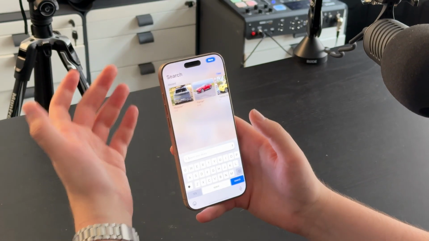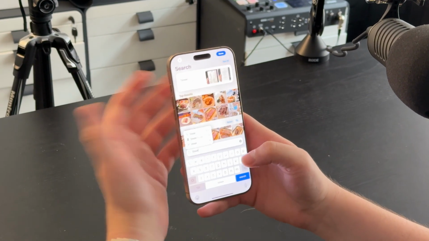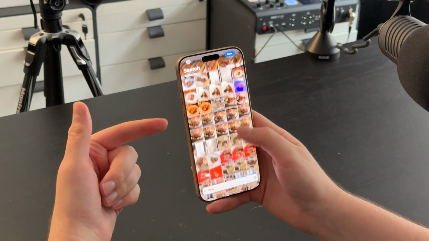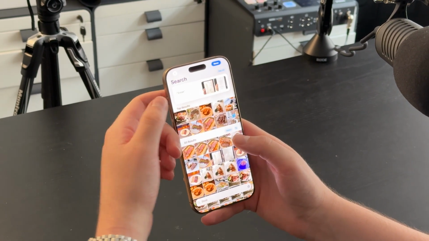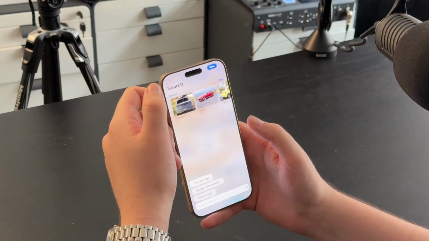There are also some pretty useful changes inside the Photos app. My favorite is the search function. If you want to look for a piece of steak that you cooked a year ago, you can just search for steak and it knows exactly what you're talking about because of that ChatGPT integration.